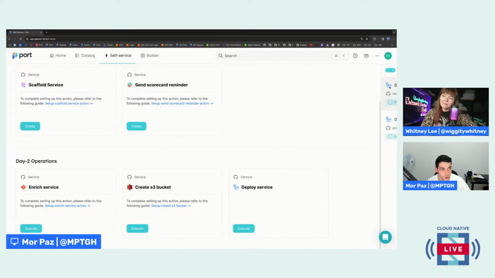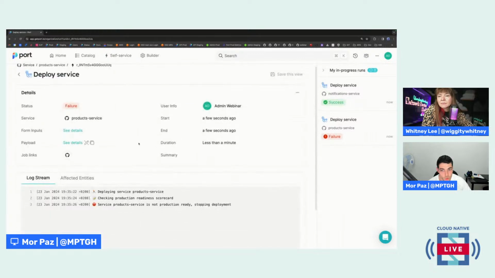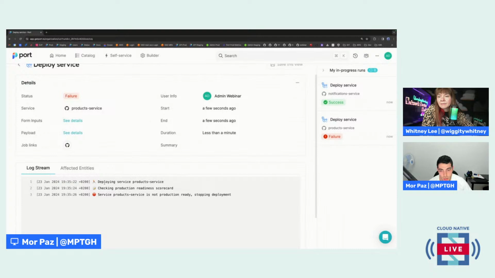And I'm going to show the workflow in just a minute, but I want to show you the result that we're actually getting. So we can already see that deploying the product service failed. Let's try and understand why. So we can see here a log of the action that ran. We can see, okay, deploying service, product service, checking production readiness scorecard.